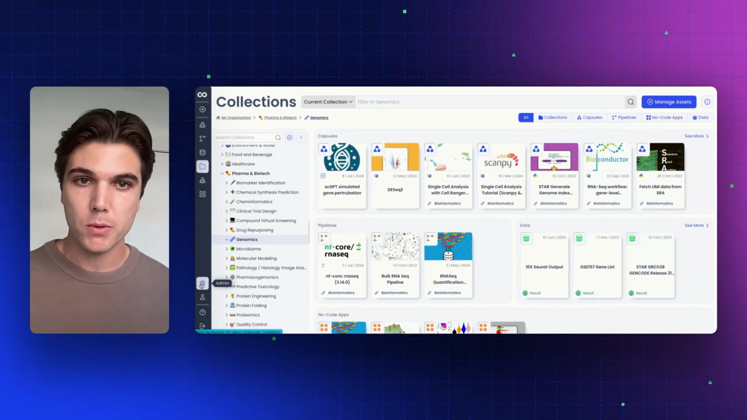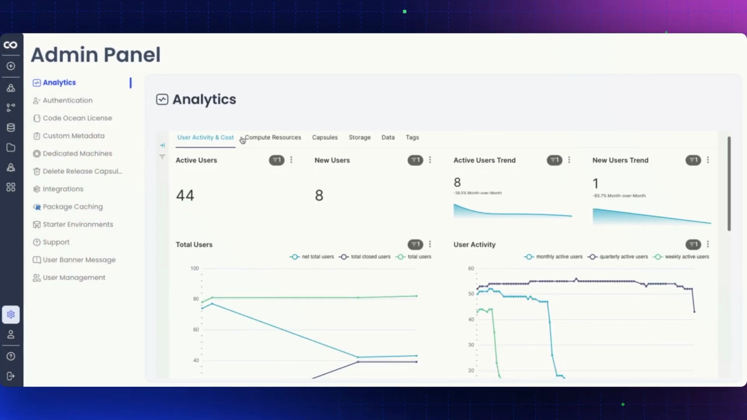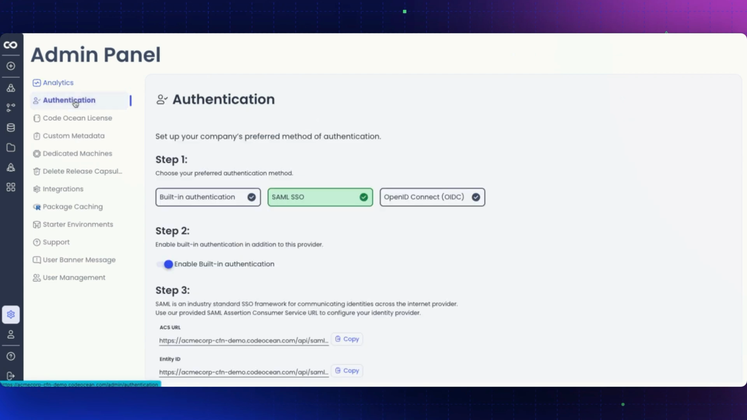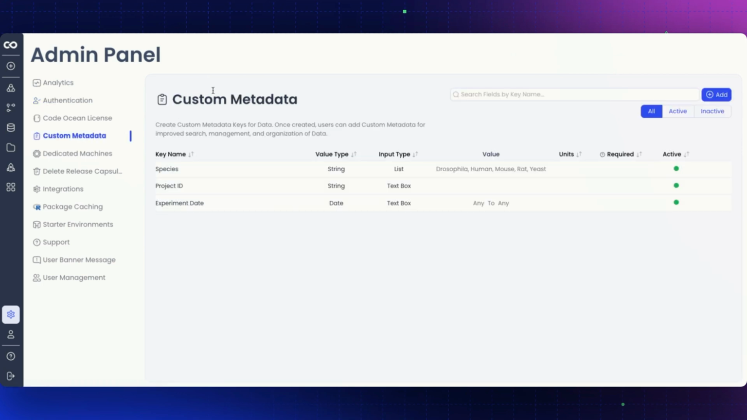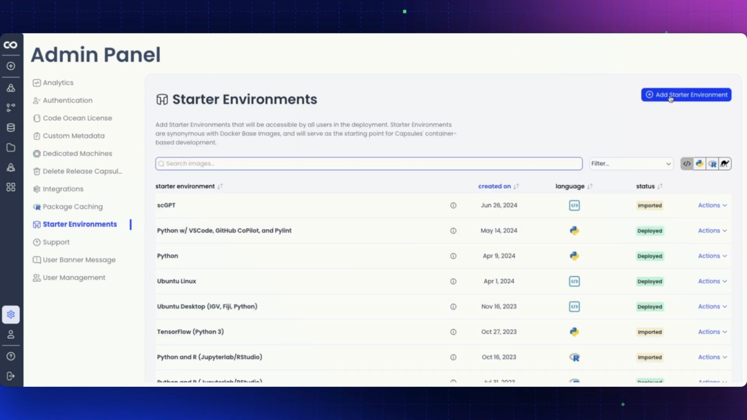Finally, we can navigate to the admin panel to see what tools an admin has to support users. There's the analytics dashboard, which can be used to monitor costs and usage. You can configure CodeOcean with your identity provider for SSO authentication and group management. Here is where you can define custom metadata keys and values for standardized search. Dedicated machines can be turned on and off for cost control. Starter environments can be deployed to get users started quickly with the tools they need and more.